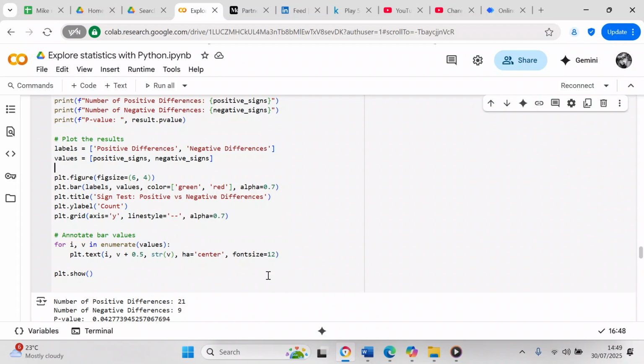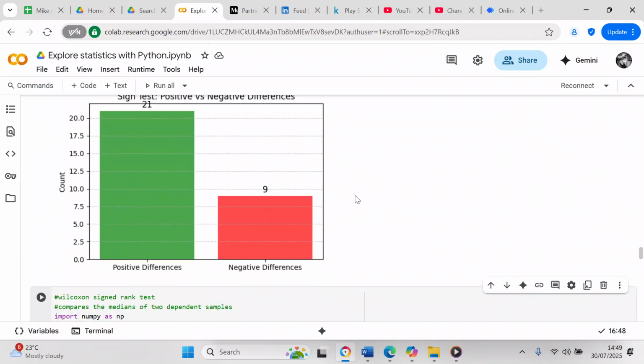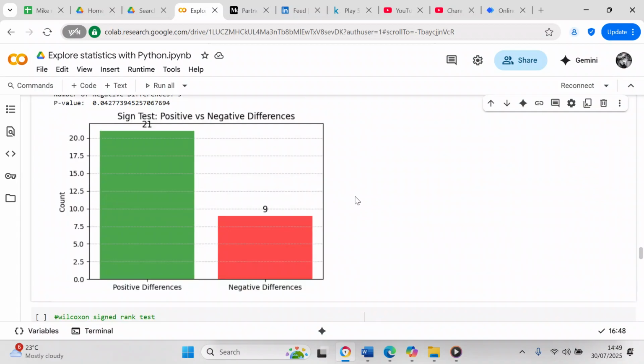And then we're going to insert some code in here to put the figures above the bar values. So the sign test shows 21 positive and 9 negative. So that's your sign test.